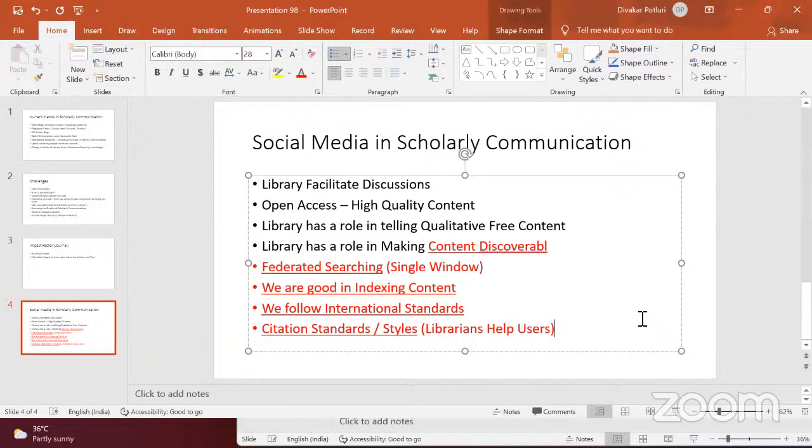And we librarians are good at this because we are strong in cataloging. We teach cataloging at SMLS. We are fundamentally strong in library catalog, so how to describe a book, we are experts in describing a book. Similarly, we are experts in describing any content that is there anywhere on the internet.